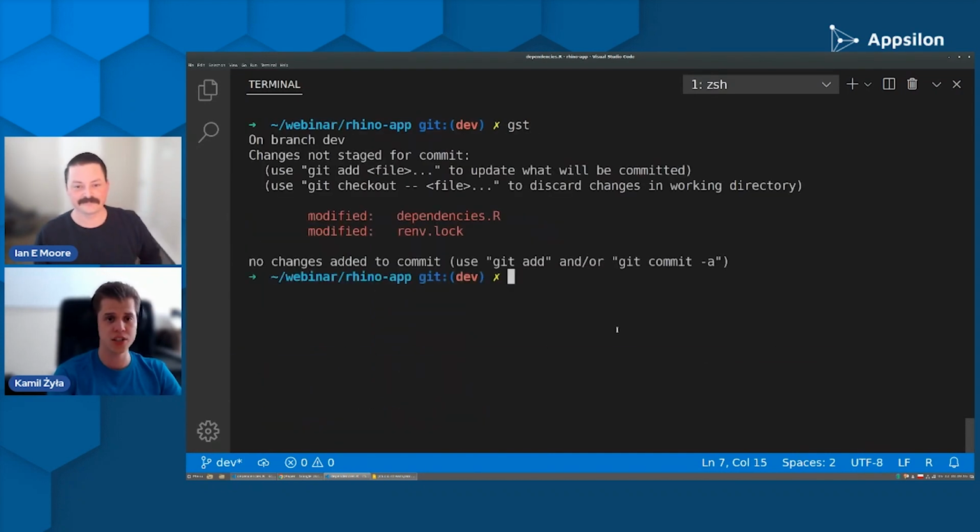I can commit the changes now, so we can review it. We edited the dependencies R file to explicitly list the dependencies we need. We installed them and took a snapshot to update the exact versions that we downloaded in our lock file. So I'm just going to add this and commit everything.